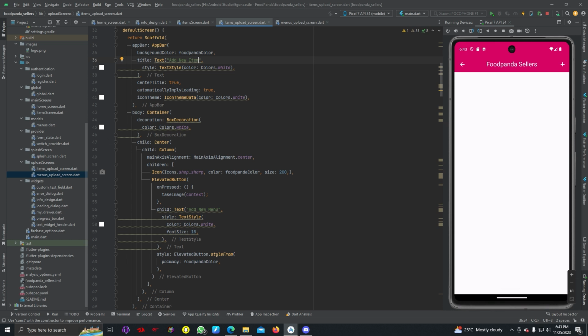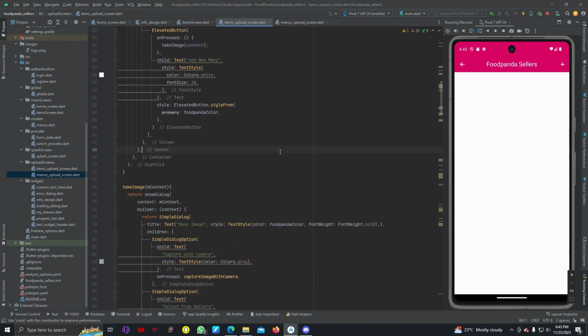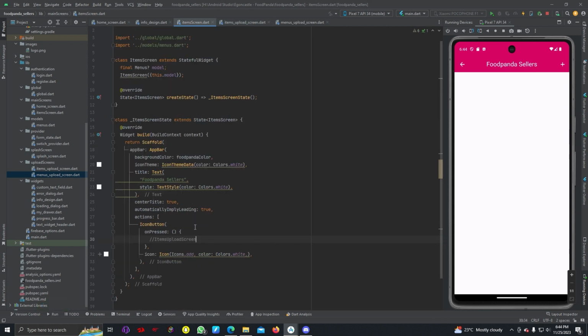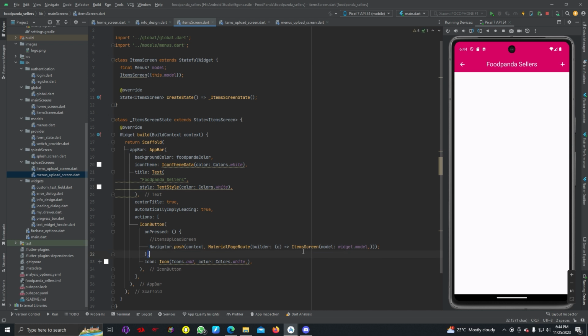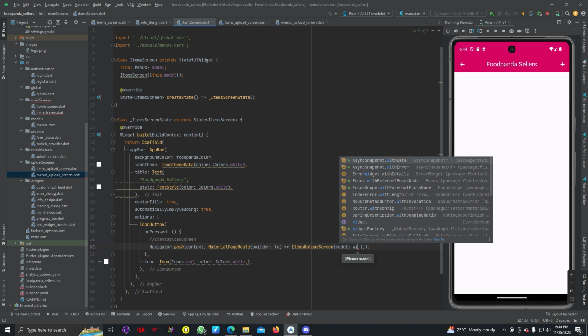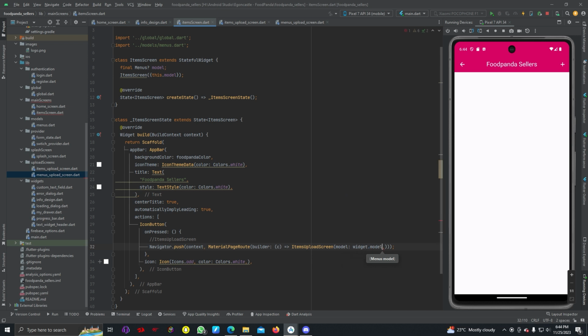And let's go to this page from here. So item screen, and let's copy this line and paste it here. We can remove this and write items upload screen model, widget dot model. So this is our new add new item screen.